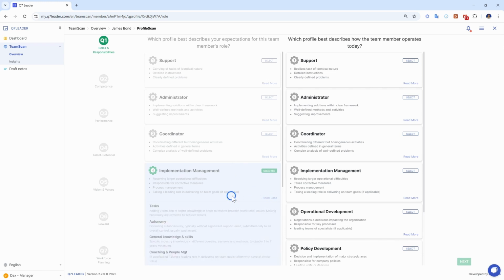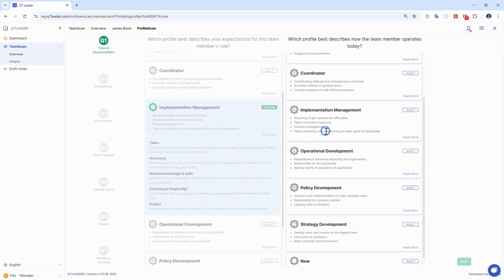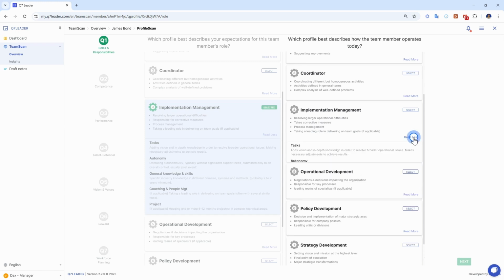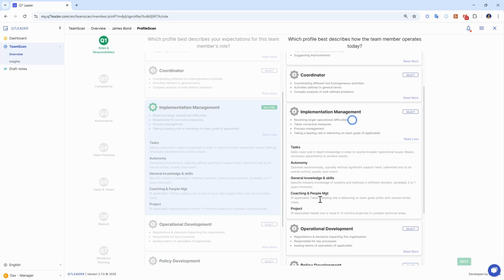But when it comes to my work, I need to answer the second question, which is the operating mode of my team member. Now that I know the general expectations of the role of James Bond, on the left side, I can choose where I see James Bond operating against this level. If the expectation is on level 4, implementation management, I can simply open the definitions of implementation management and see whether I see James Bond actually operating at this level.